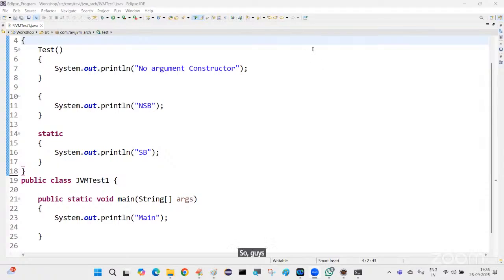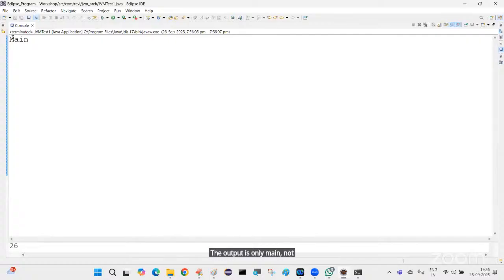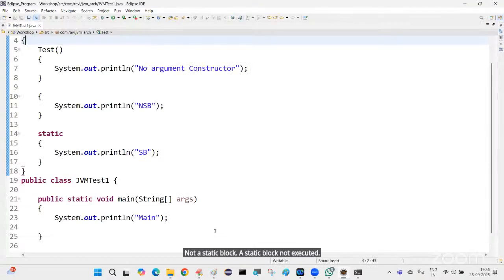So guys, everyone is saying what? Everyone is saying the output is a static block and main, but you will be surprised: the output is only main, not a static block. Look, only main. A static block is not executed.